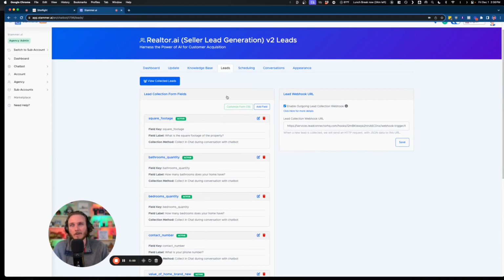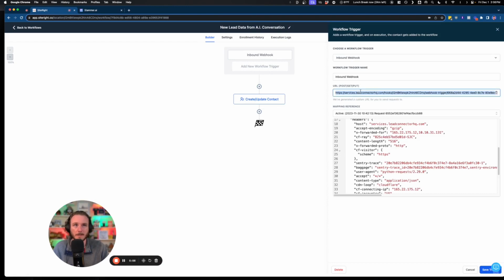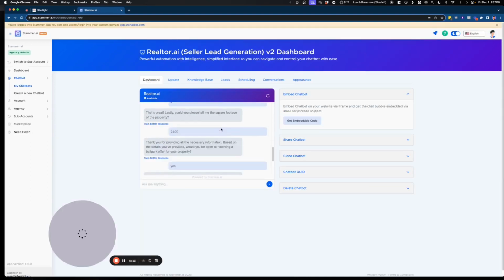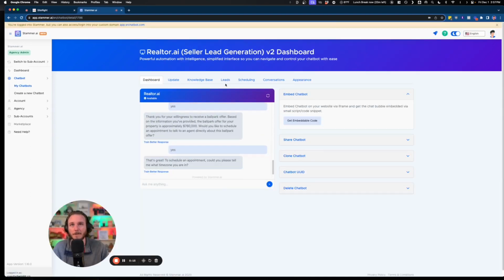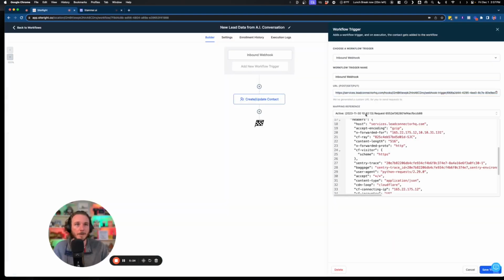So in order to simplify this, what you need to do to make this work is create an inbound webhook. You're going to take this value, paste it into Stammer right here, and click save. When you start initiating a conversation and complete it by answering all of the questions in the lead form, all of that data and those answers will then be sent to that webhook URL, at which point you'll be able to see it in this window for mapping reference.